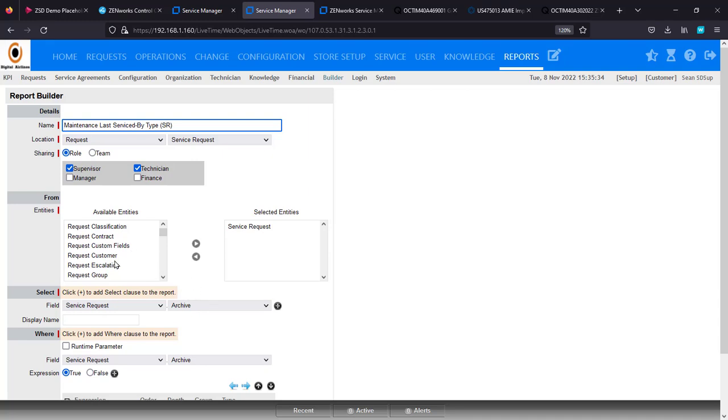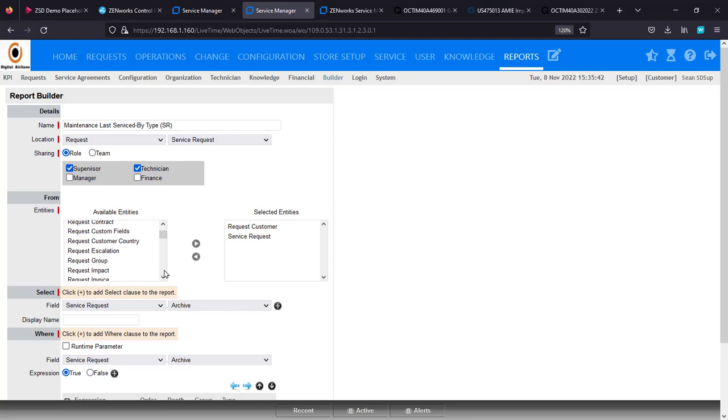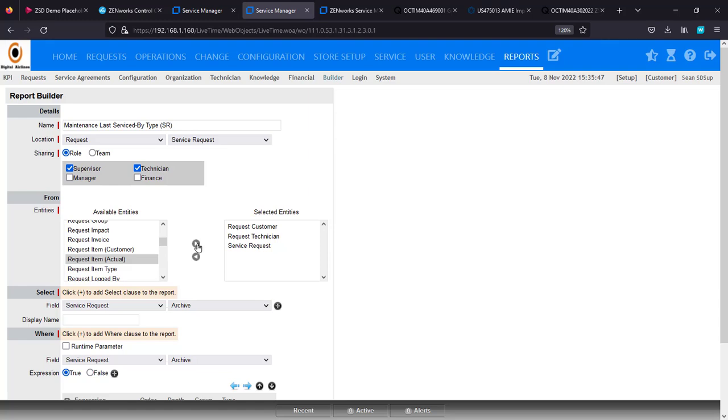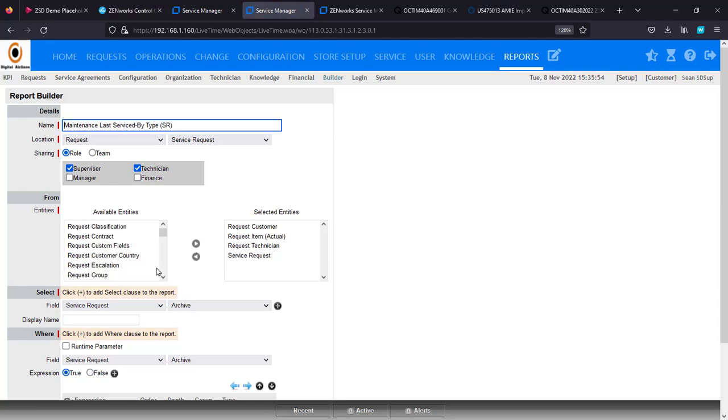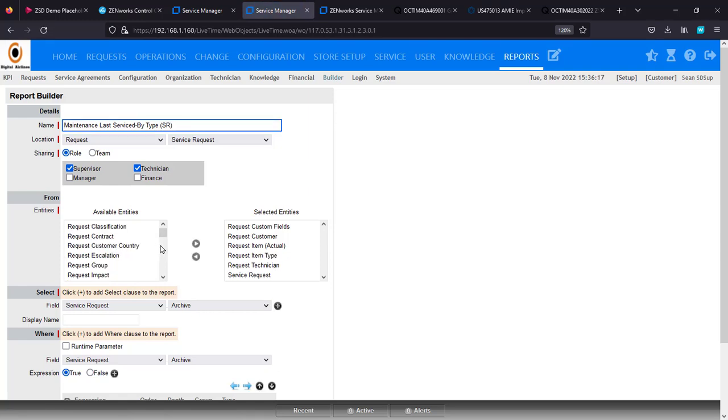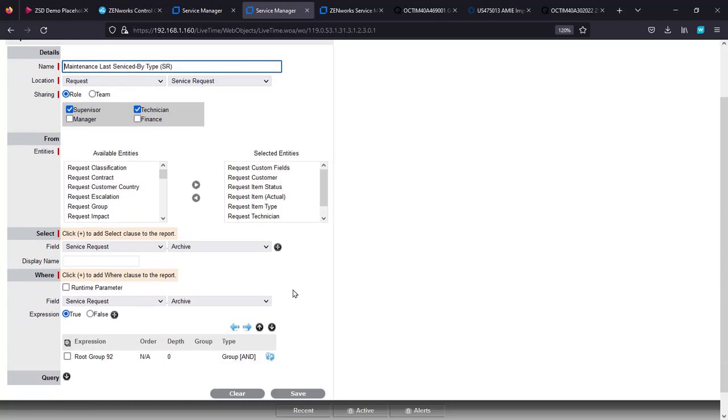And since it's a service request, we want to do the request customer. We want to do the request technician. We want to do the item type. And we're going to do the actual. And then we're going to do the custom fields. Don't forget the custom fields. And then we've got service request in there, customer, item type, actual, and we may want item status. Okay. So now it's going to start marrying these together as we select. This is going to be our pool of fields that we're going to marry together.